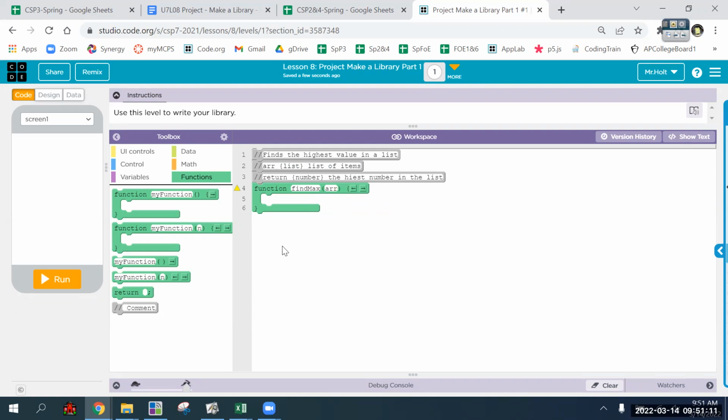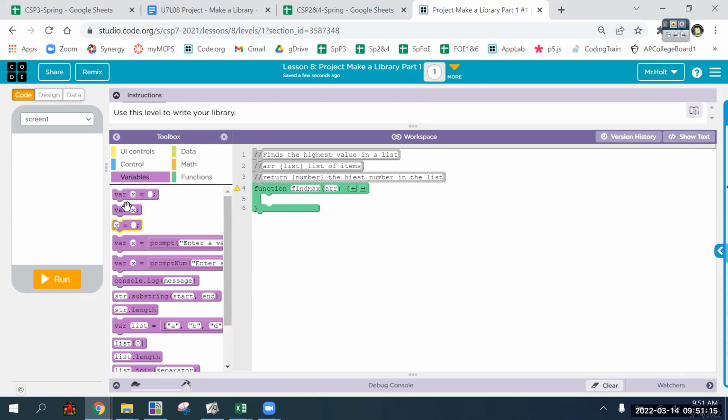Okay, so to find and return the maximum value, first we need a local variable that's going to be sort of the running champion for maximum. So let's just call it new max.